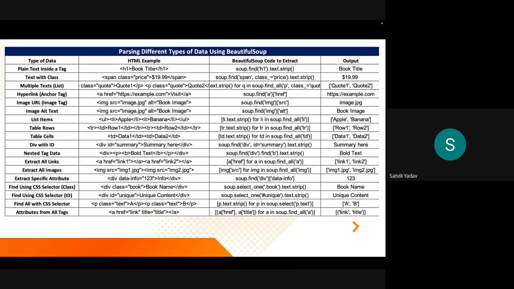No one, remember, you don't need to remember these codes. Okay, so let's move ahead.